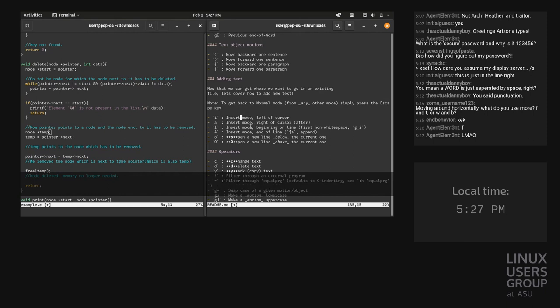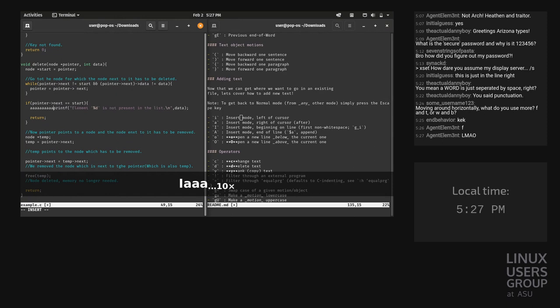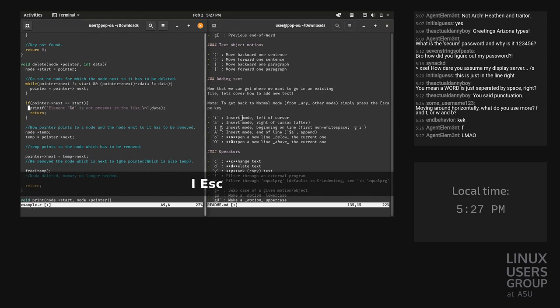Capital I is pretty handy. That puts you into insert mode right before the first non-blank character. So notice how there's some spaces right here. But if I press capital I, it's going to put me right at the beginning of the first non-blank character. Capital A is going to insert at the very end of the line. So if I'm right here and I press capital A, it's going to jump me all the way to the end, including spaces. All right, so these spaces are still here from earlier. It jumps me all the way to the very end of the line, including spaces.